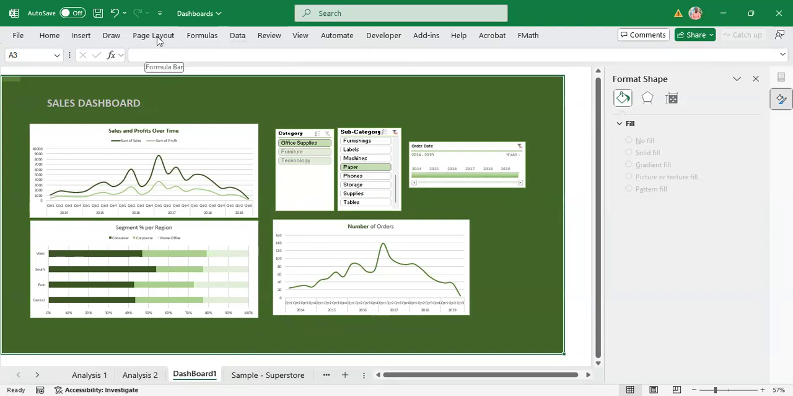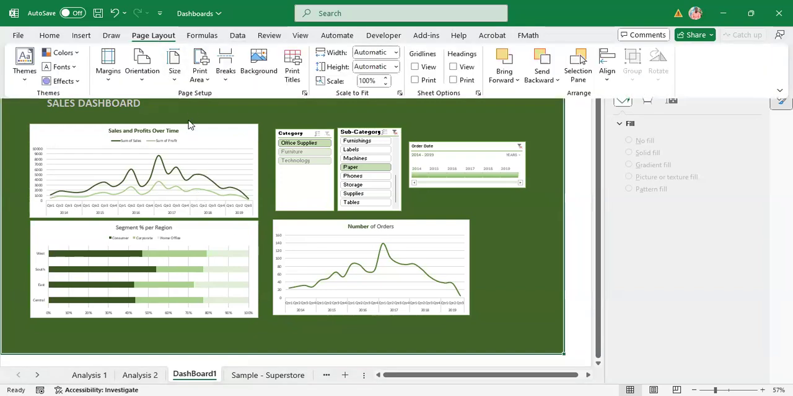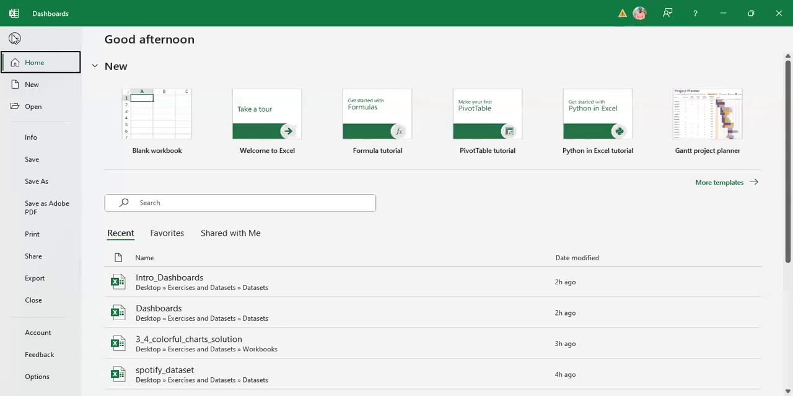Then you move on to page layouts. Under the page setup section, you press on print area, then you click on set print area. After that is set, you move on to the file tab on the menu bar. Then you come to print.